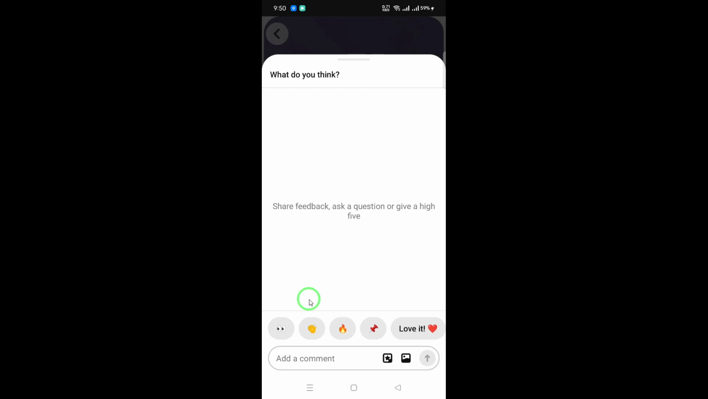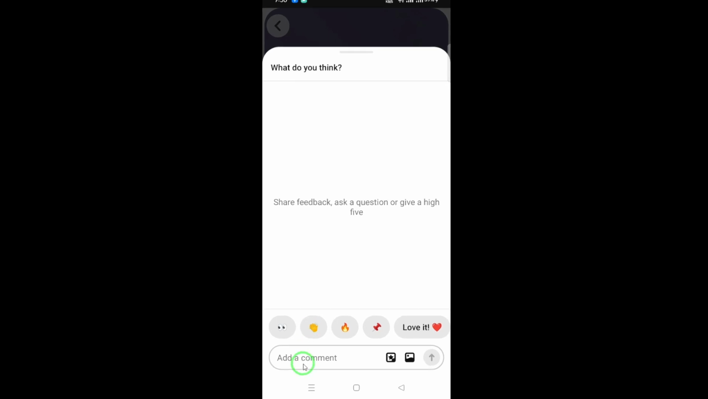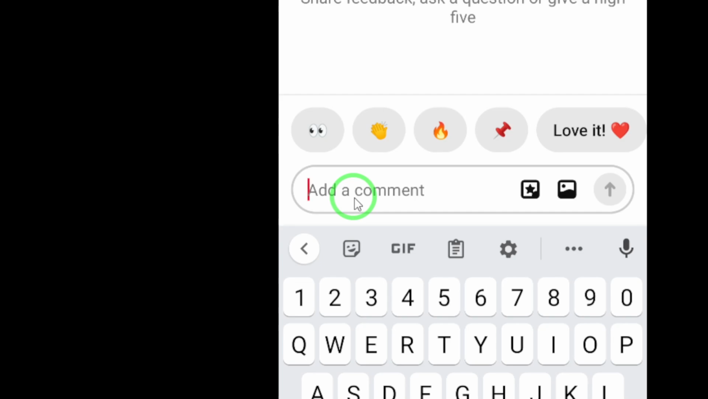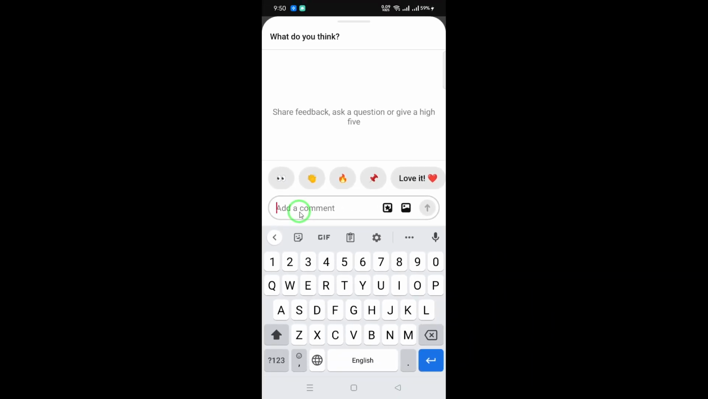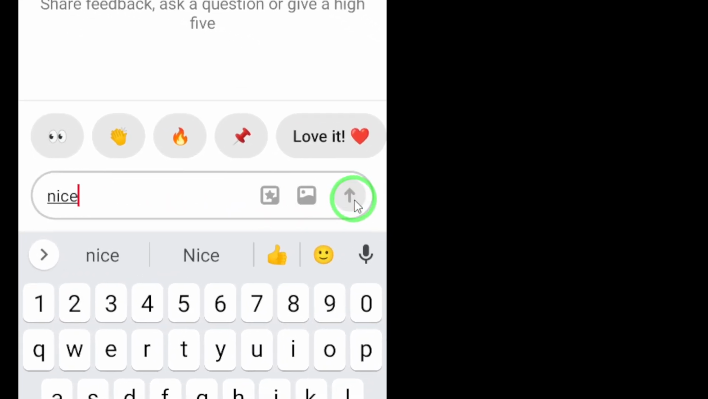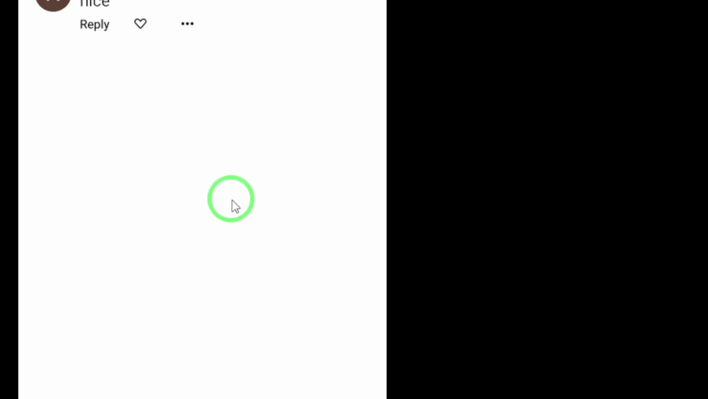Now, click on the comment bar. This is where you'll type your thoughts. Whether you want to share your appreciation for the pin or ask a question, this is your opportunity to engage with other users. After you've written your comment, simply click Post. Your comment will now be visible to others who view that pin, allowing for interaction and discussion.